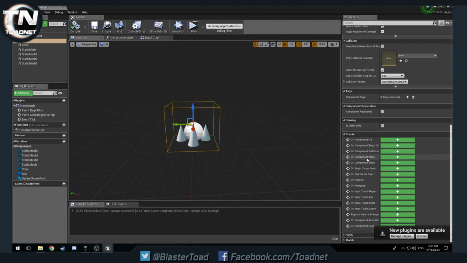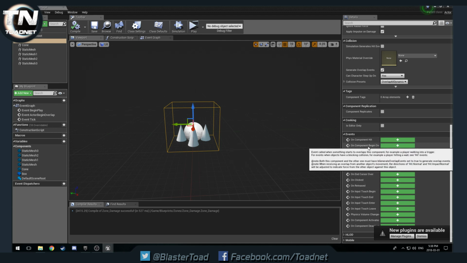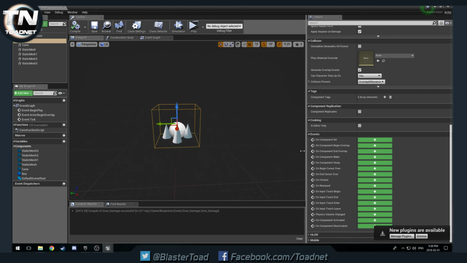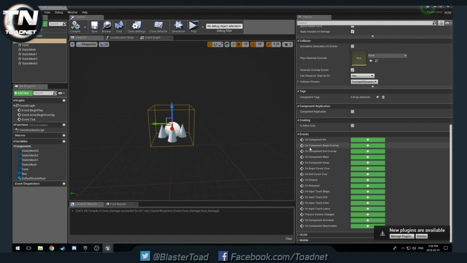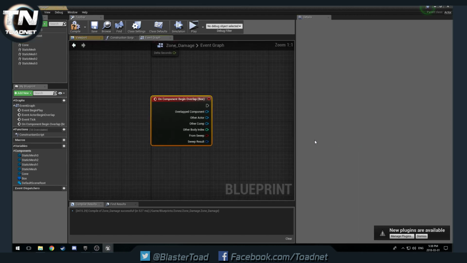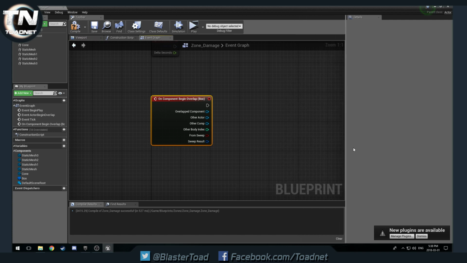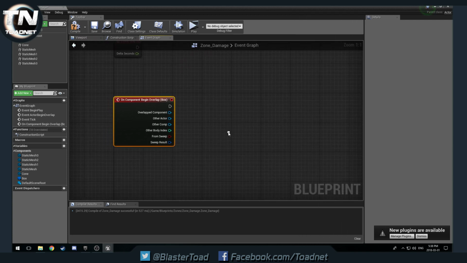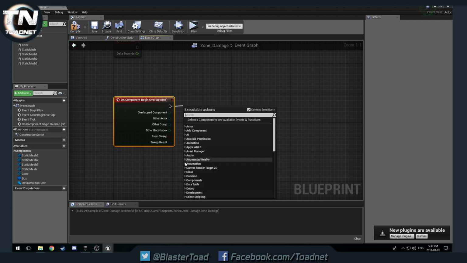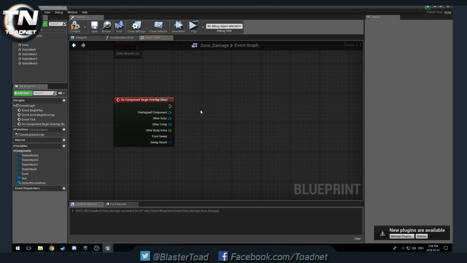With our box selected here, we can scroll down in our details panel, and we want to do an on component begin overlap right here. We drag this off to the side, on component begin overlap, and hit plus. It's going to make this nice little node for us. So when this gets overlapped, we're going to check if our player is overlapping it. It's not going to damage a car per se, but these spikes will damage a character.